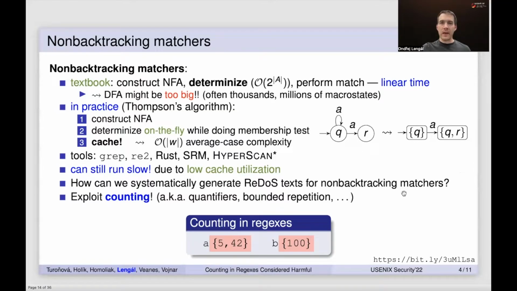We do this by exploiting counting in regular expressions. Counting is a feature of regular expressions, sometimes also called quantifiers or bounded repetition, that can be used to say that some string in the regular expression is repeated several times. For example, in this example, we say that A is repeated at least 5 times and at most 42 times, and B is repeated exactly 100 times.